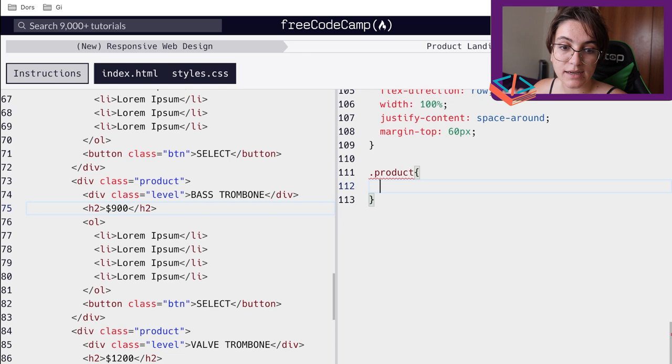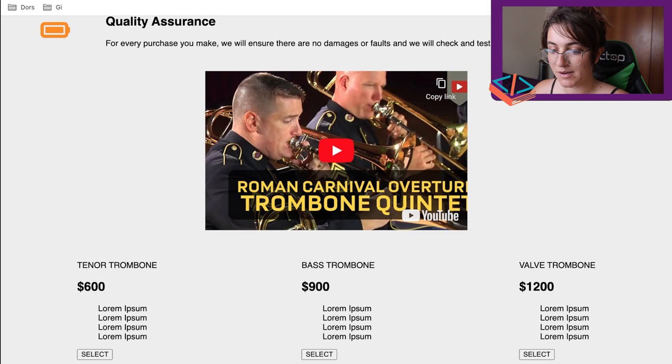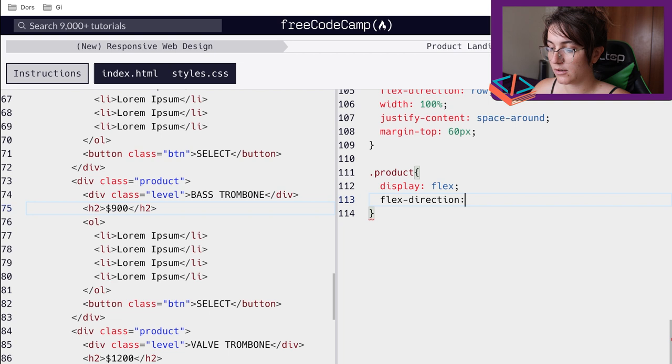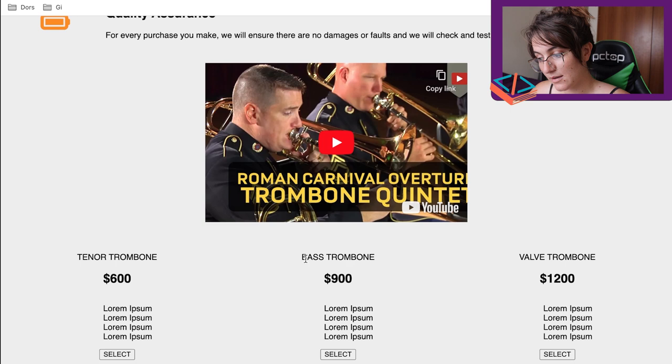They are already in a column, but I want to center them in the middle. So here, display flex, direction column, and I want to use align items center. Let's see. Okay, so now everything is in the center, all right? Not the unordered list, but we're going to fix this.